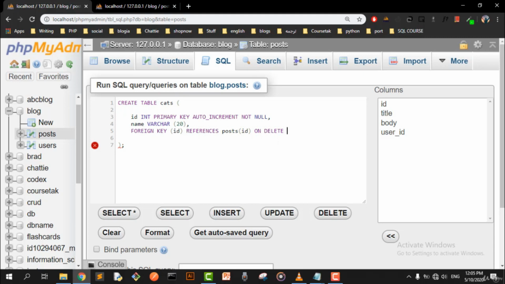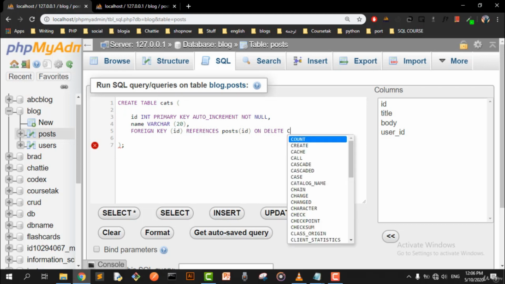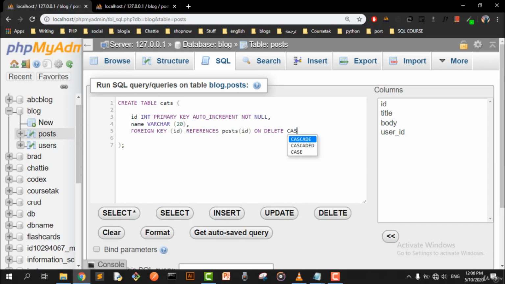So we are telling it basically, when we associate the ID in the categories table with post ID, here is what's gonna happen when you delete a record from the post ID. Okay, you can set this to a lot of stuff. Let's just say cascade. Okay.